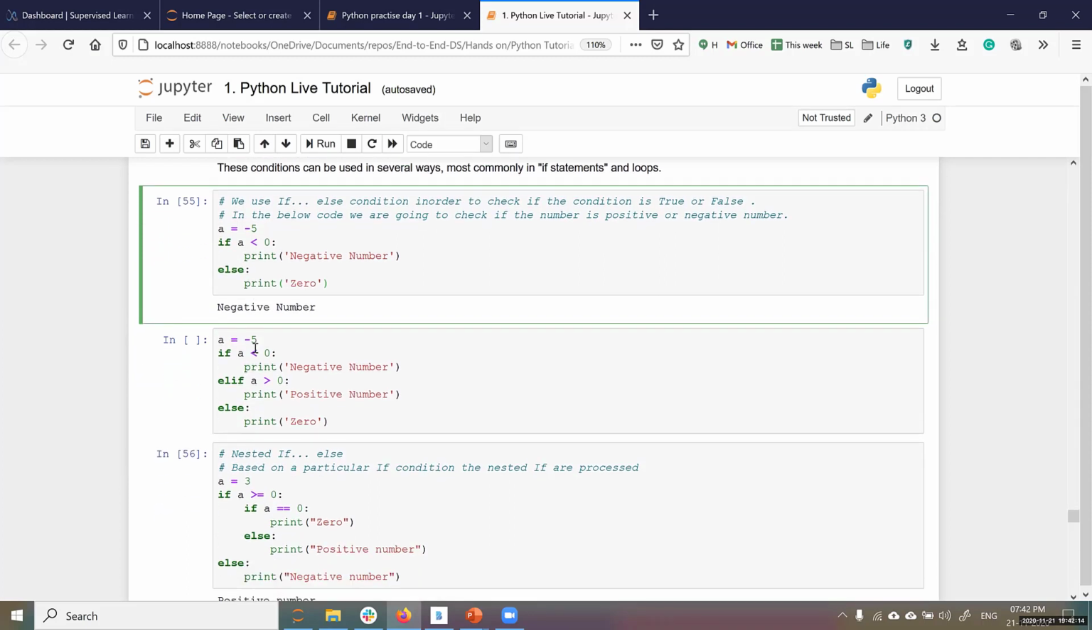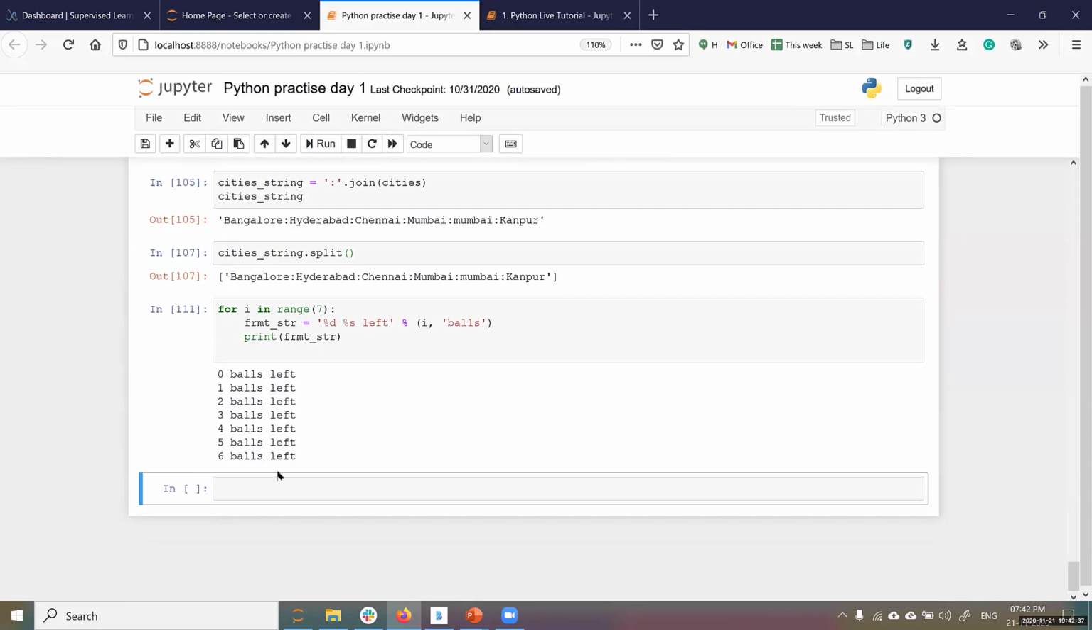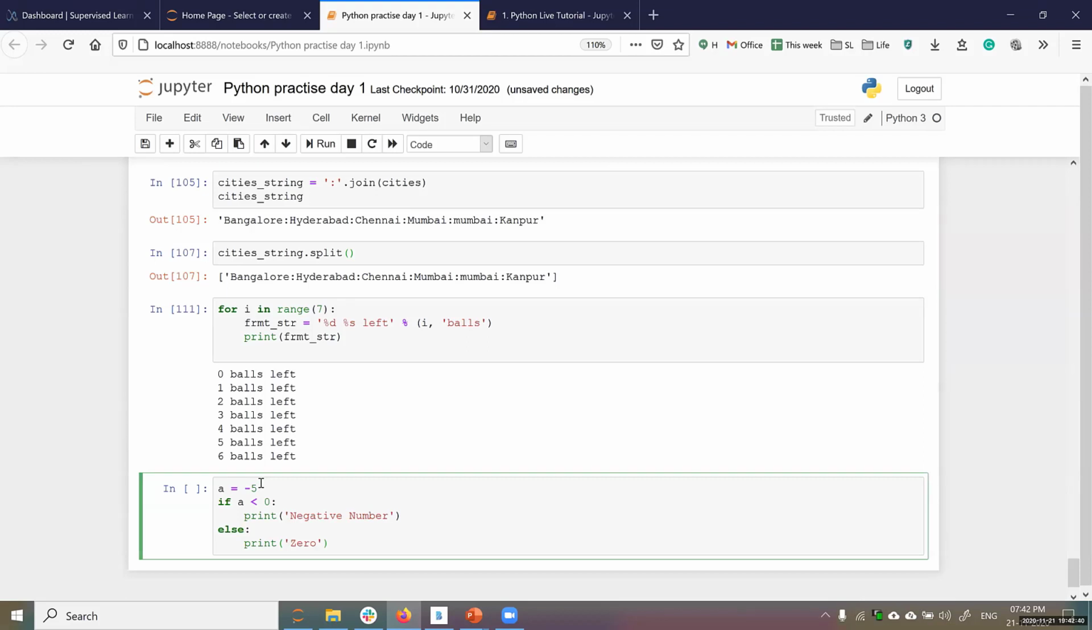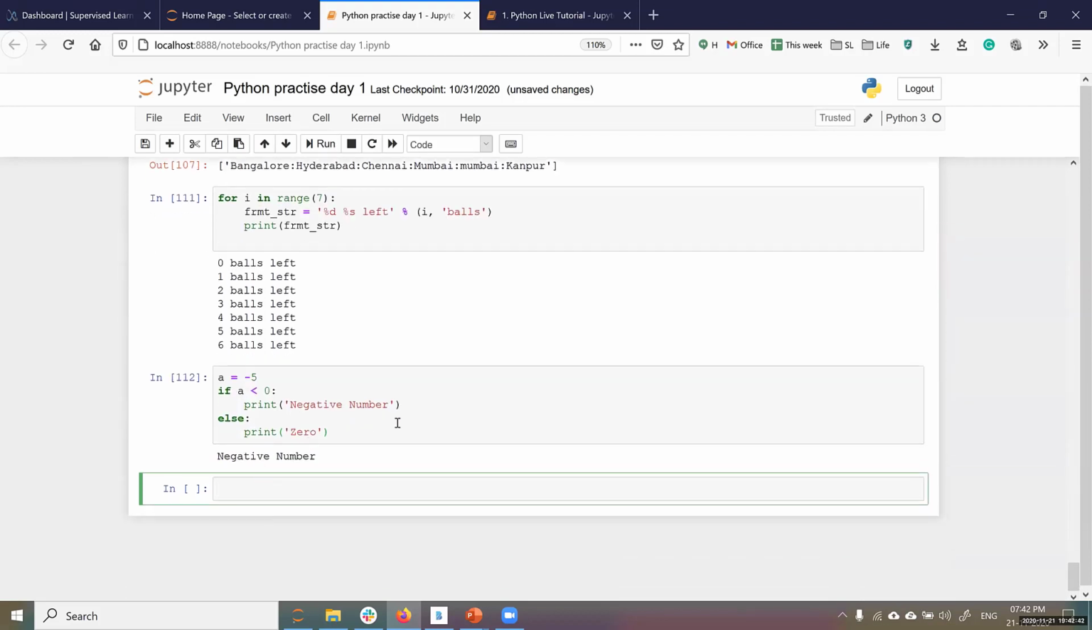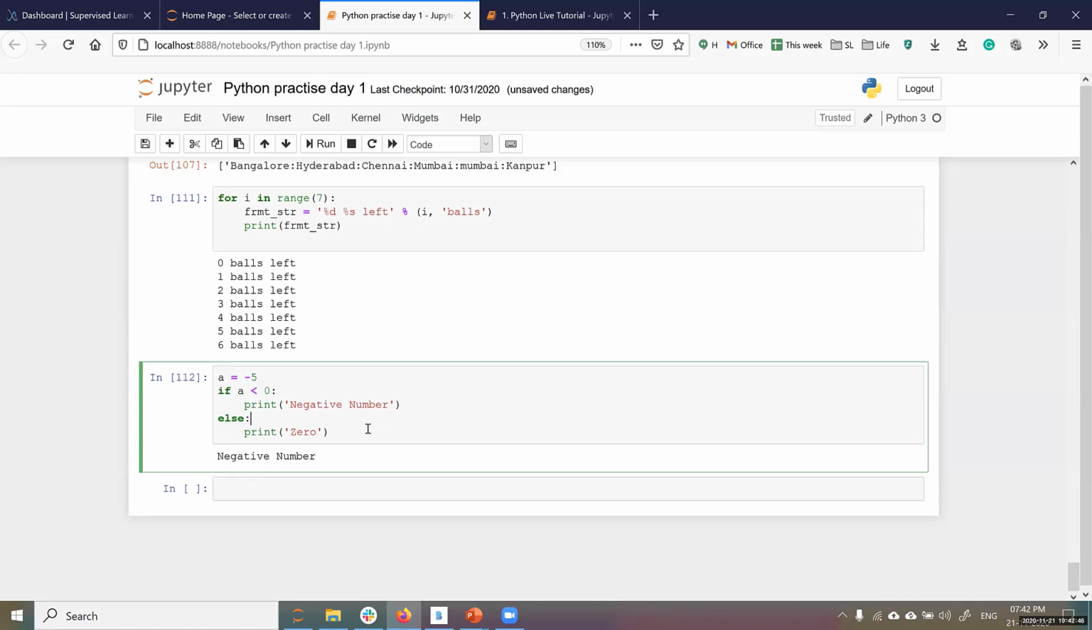And there's a nested else if, wherein you have more than 2 conditions. For example, I'm taking a simple use case, a equal to -5. I want to print whether it's a negative number or a positive number. This is how I do it. Just execute it in front of you. We wanted to print negative number or positive number.